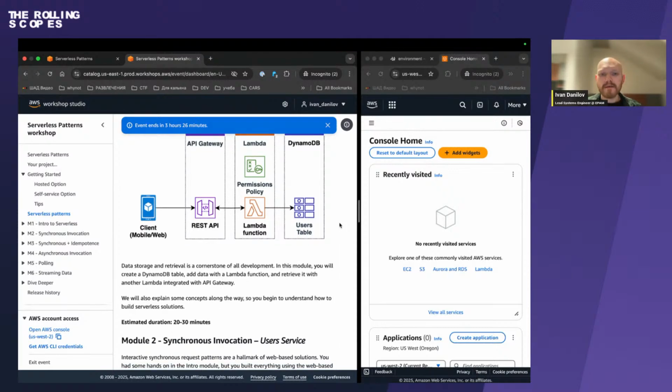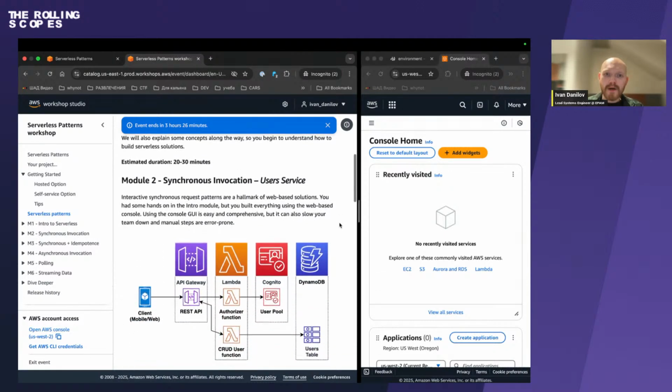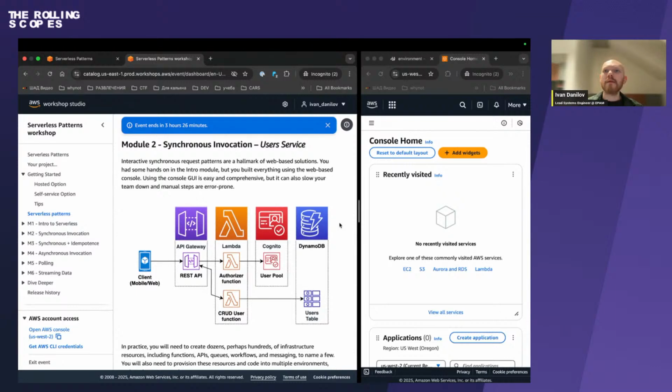I think the next model is the second one, where we will use the CDK.